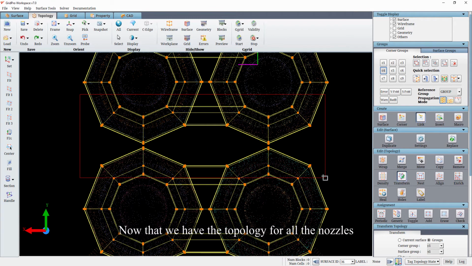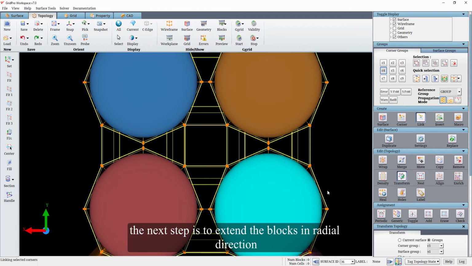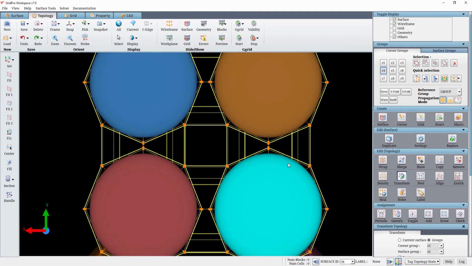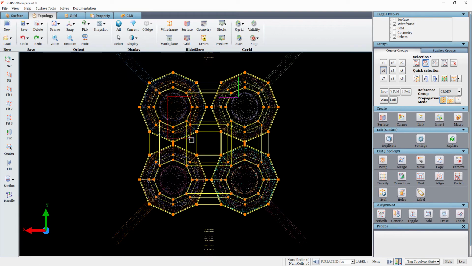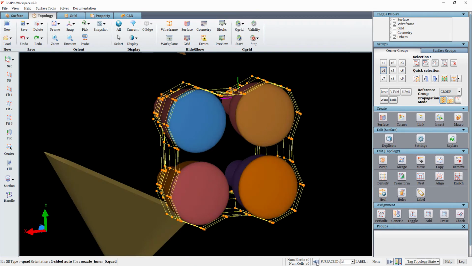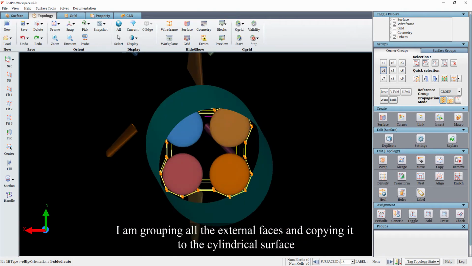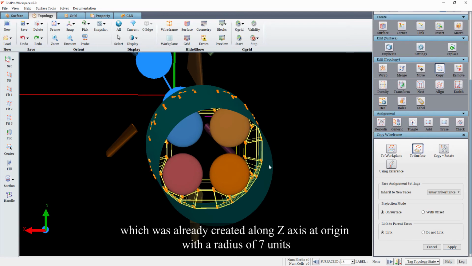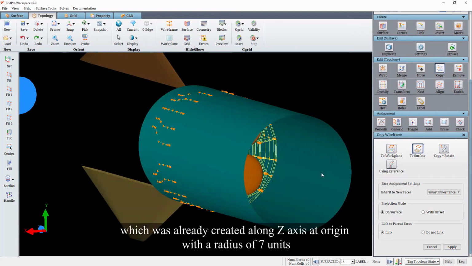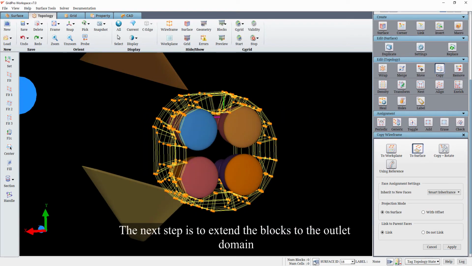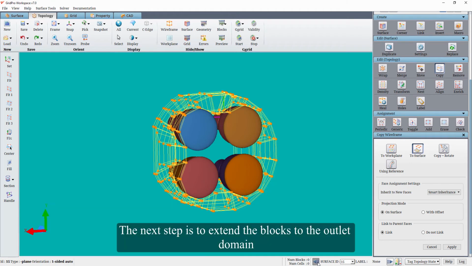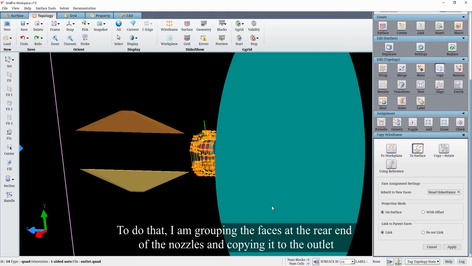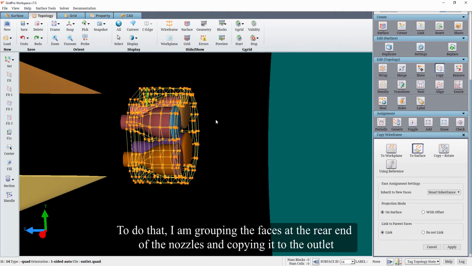Now that we have the topology for all the nozzles, the next step is to extend the blocks in radial direction. To create a block in the radial direction, I am grouping all the external faces and copying it to the cylinder surface, which was already created along z-axis at origin with a radius of 7 units. The next step is to extend the blocks to the outlet domain. To do that, I am grouping the faces at the rear end of the nozzles and copying it to the outlet.